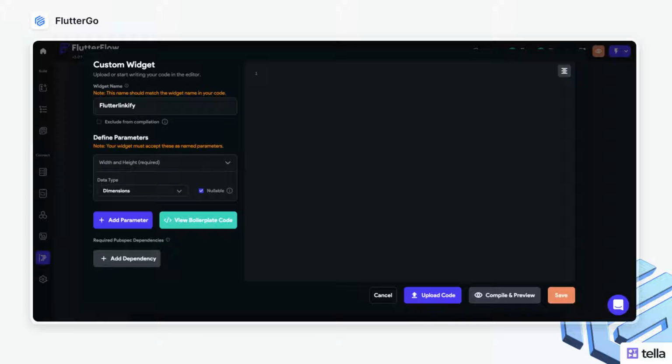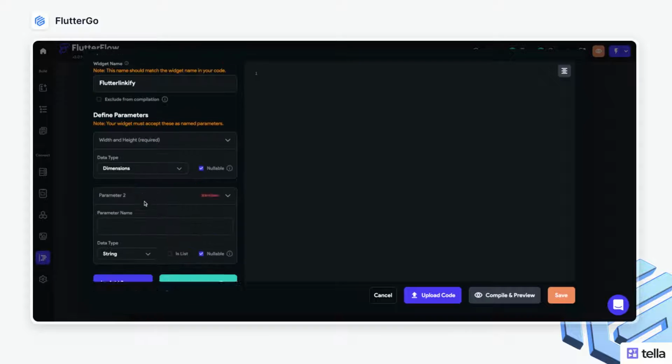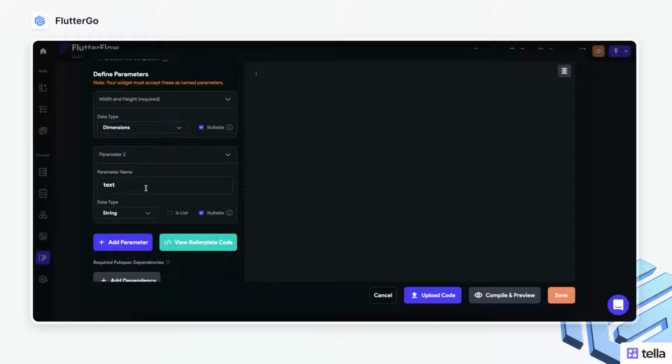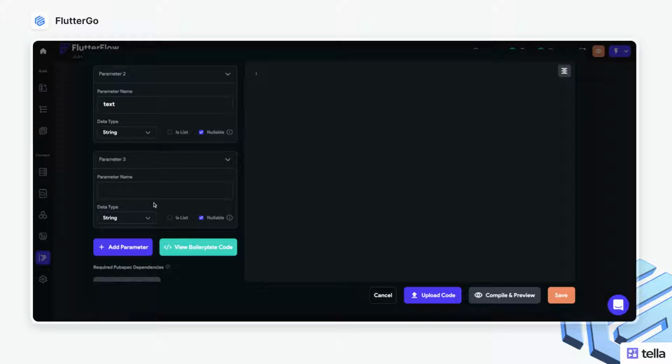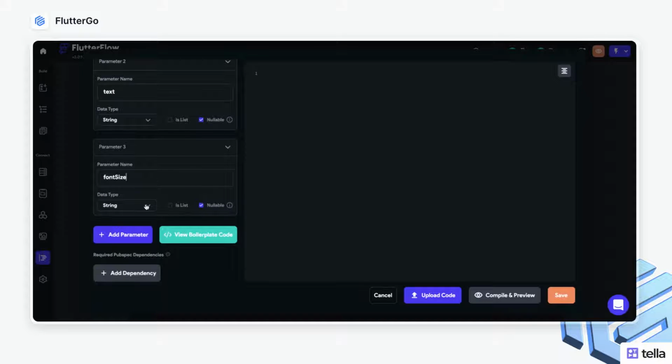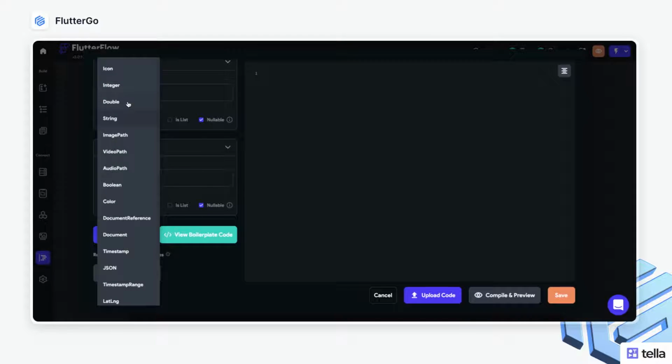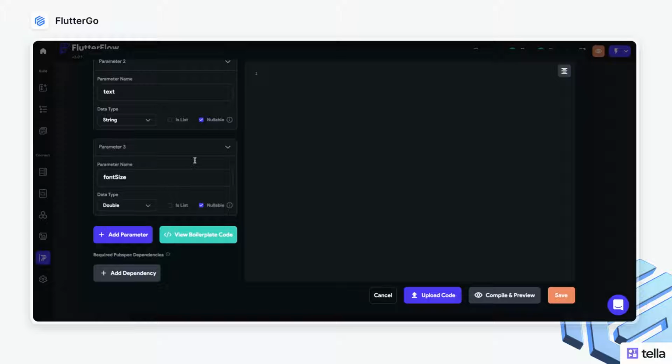But we're going to go ahead and add a new parameter and name it text. So we'll name it text. It's going to stay as a string, and we want it to stay as nullable. Then we're going to add another parameter, and this one we're going to name font size. So we'll add the parameter, and we'll change the data type to double, since you want a decimal point added to that font size if needed.